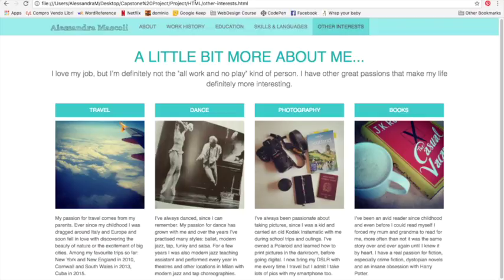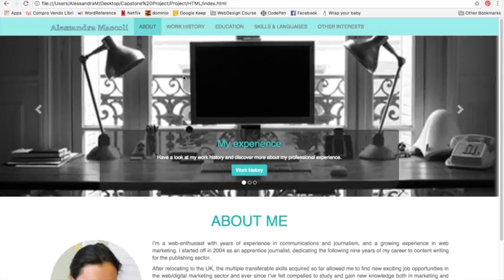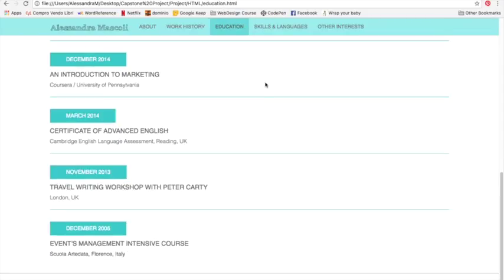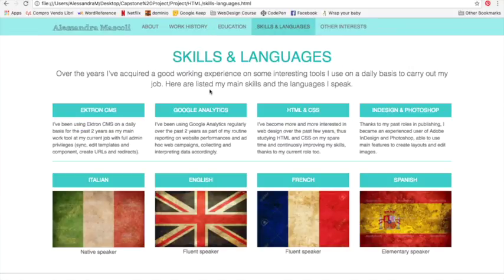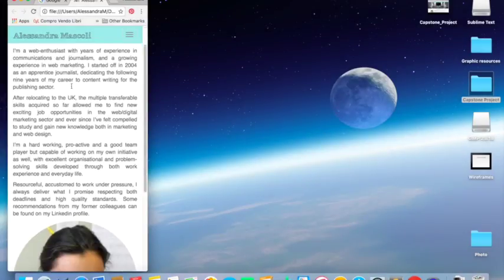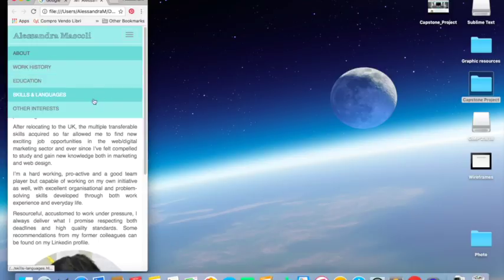So let's see responsiveness. This is the desktop view. The first page has a carousel with 3 images. Second page, work history, education, skills and languages, and other interests. Let's go to mobile view. So as you can see, the home page loses the carousel. There's the drop down navigation button, and here are all the links that were in the navbar.